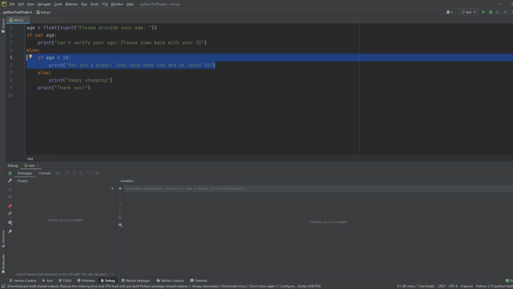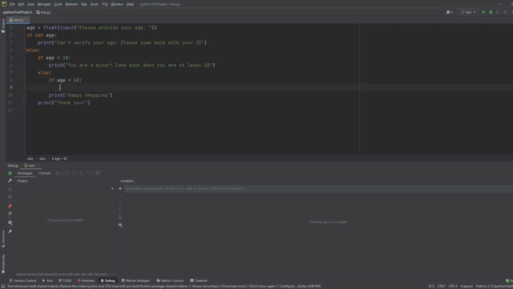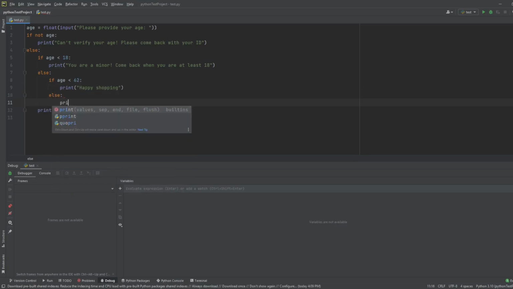If they are minor, they would print this. If they are adult, inside this nested else, what I would like to add is another if condition, and I would check whether the adult is also a senior citizen or not. So it would be a nested if statement inside here. If age is less than 62, then I would print happy shopping, and else I would print another message saying you qualify for a discount. So a welcome message with a you qualify for a 10% discount for being a senior citizen. And this print statement would go all the way outside the first if else logic.